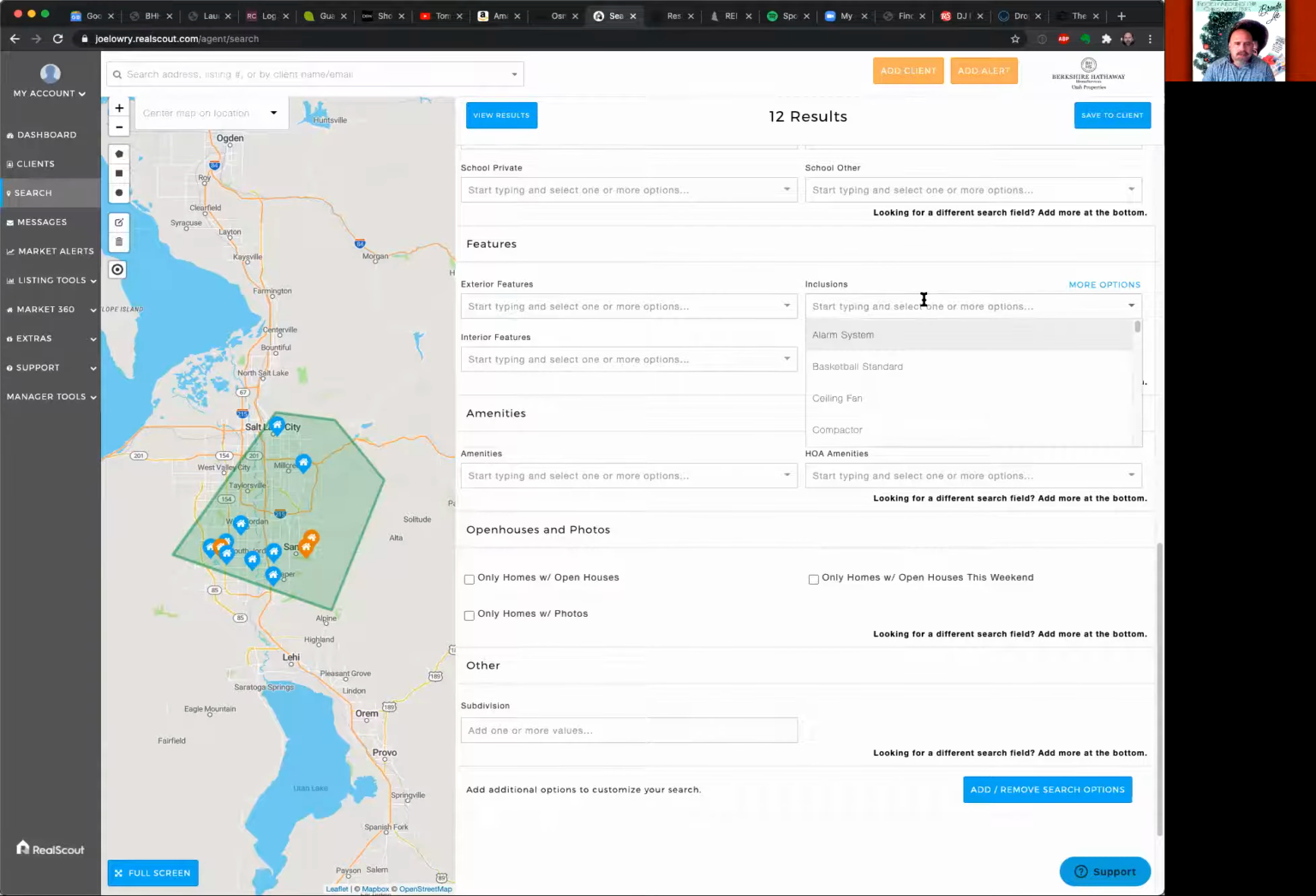On the inclusions, this is saying that the agent that put this on the MLS has decided that the basketball standard is included in the home. Well, how many agents do you know, after they've walked through and done the listing presentation, have asked specifically, is the ceiling fan staying? Is the basketball standard staying? Alarm system, that's probably a pretty safe one, although nowadays alarm systems don't need to be hardwired into the home anymore. But just understand, the more of these that you choose, the fewer options you're going to have that show up on the MLS. And so you can see the types of things that are in here.